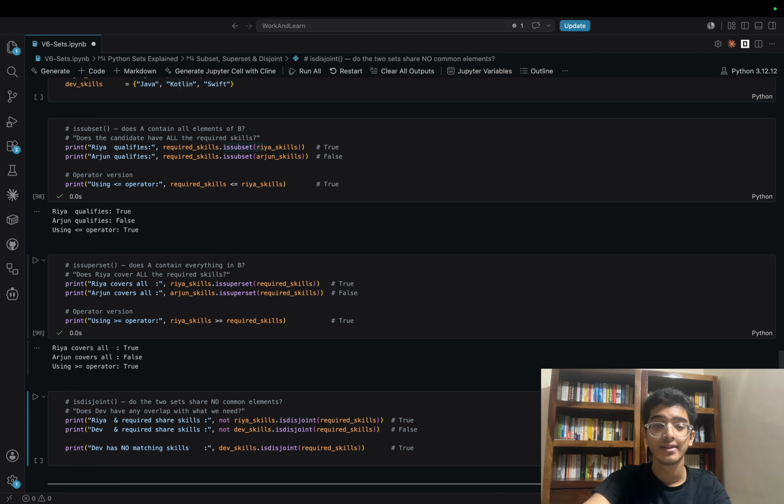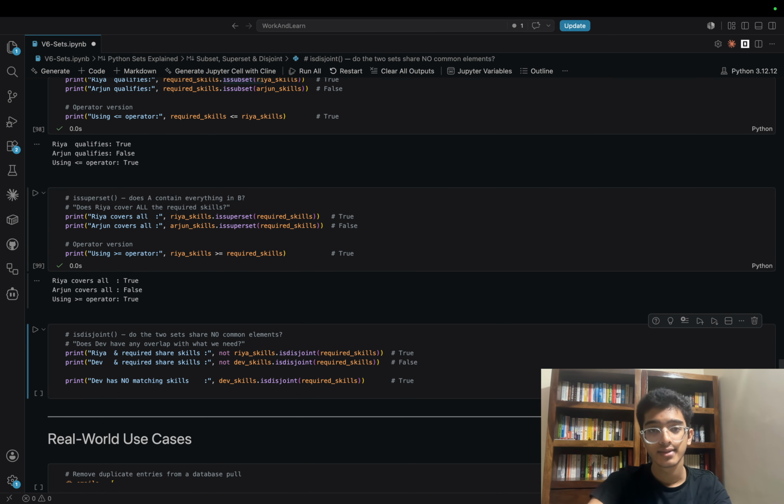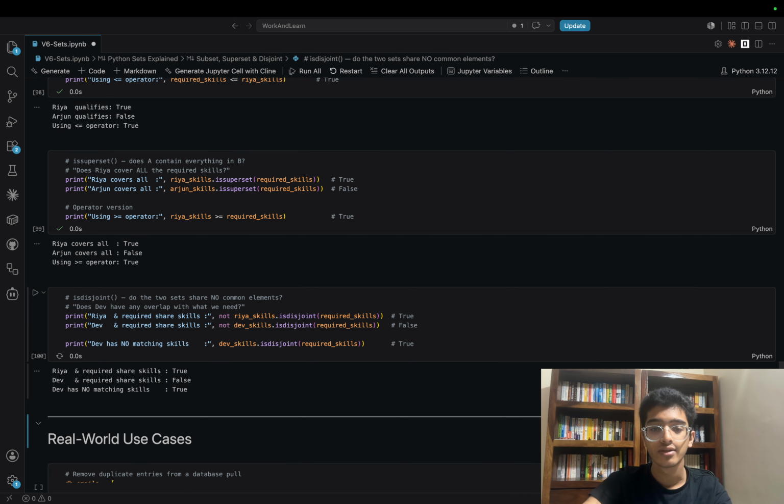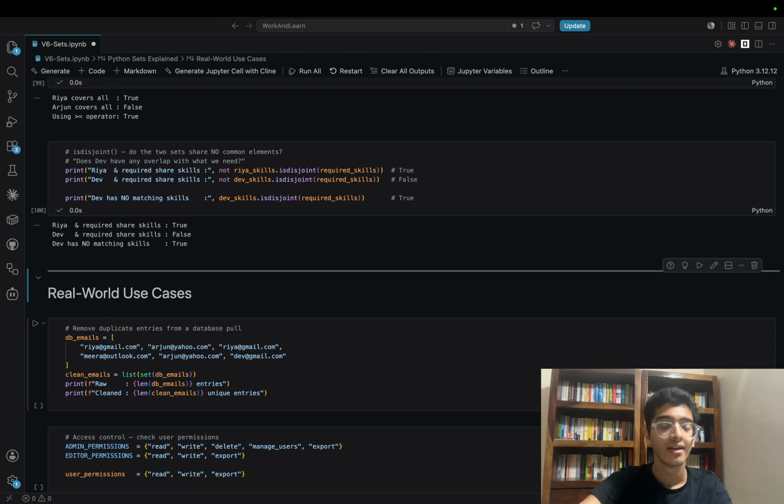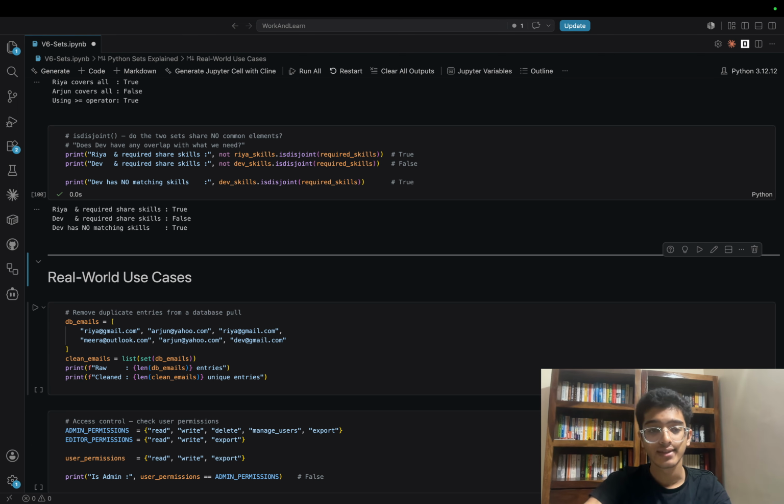And what .isdisjoint does, it tells us whether two sets have nothing in common. So if you want to check if Ria and required skill sets have the same common elements, which is true, but in the case of Dev skills, it is not true, so it returns us false because they have no matching skills. Now we'll talk about some real world use cases where you can use sets in Python.